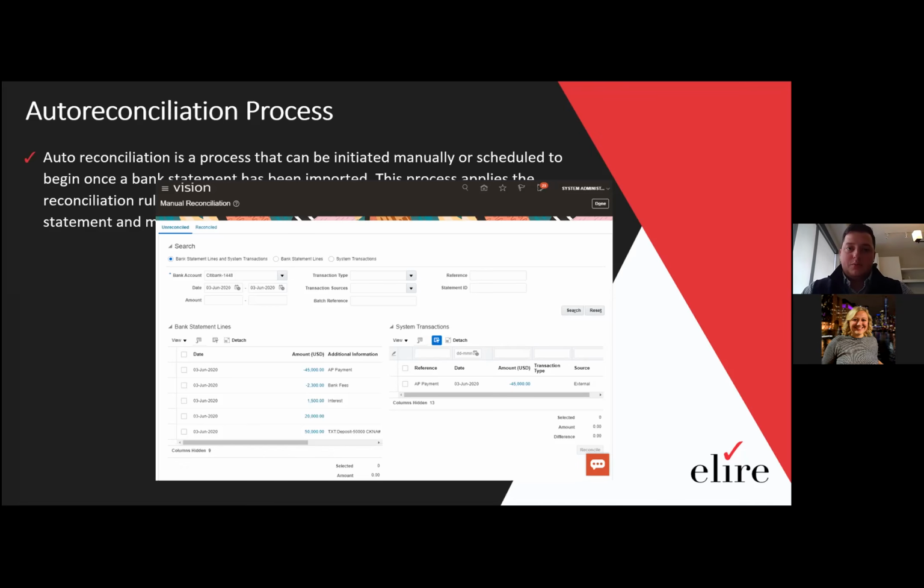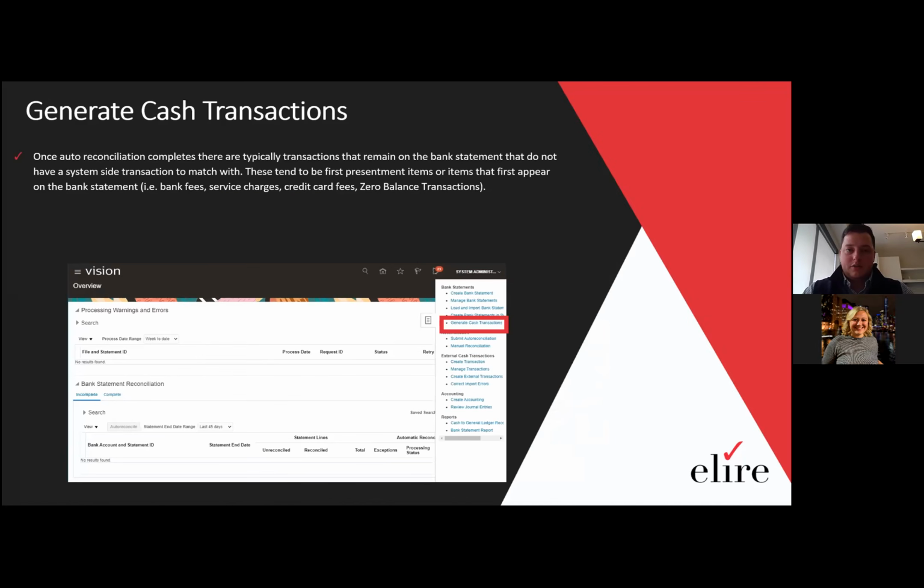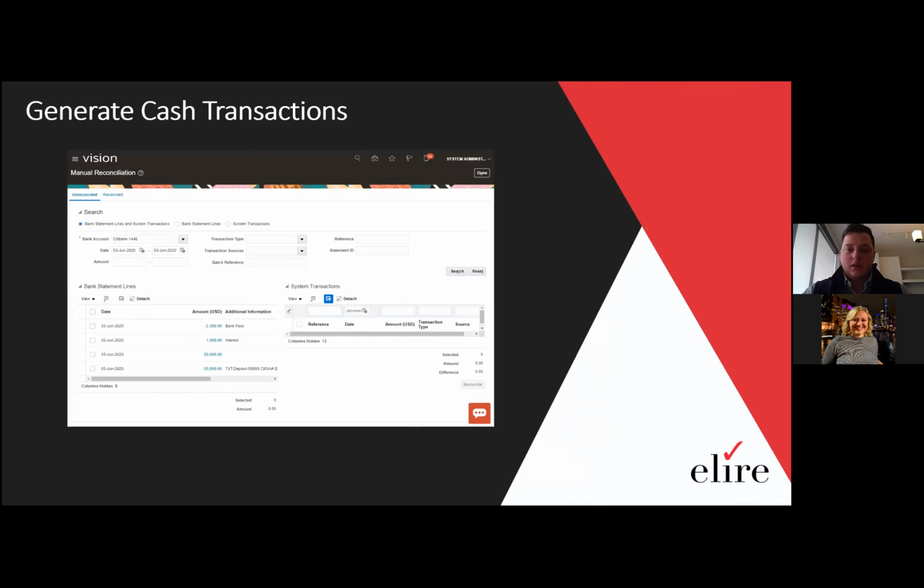As part of the auto recon process, we can run our generate cash transactions. This is a separate process that applies the transaction creation rules to a bank statement. Based on the setup we had just done, it will facilitate the reconciliation. This shows an example where we only have bank statement lines and no system transaction to reconcile to. We anticipate that our transaction creation rules will then reconcile these bank statement lines based on the criteria defined.